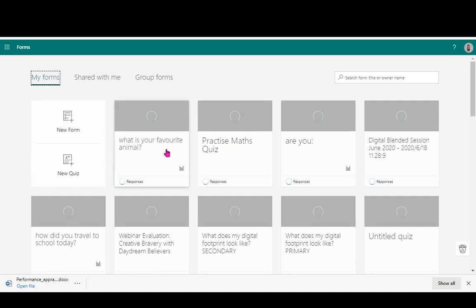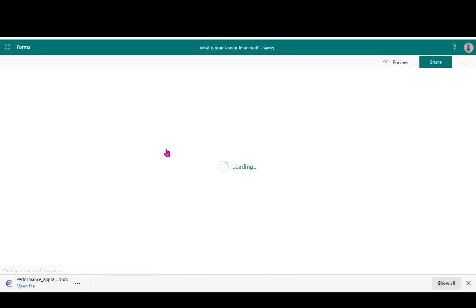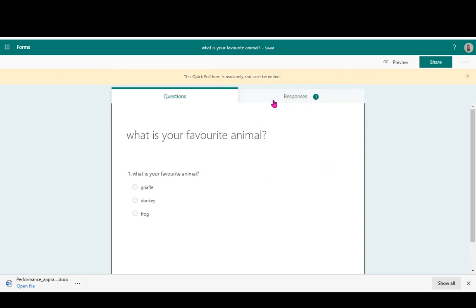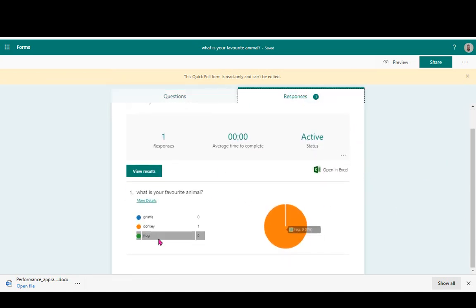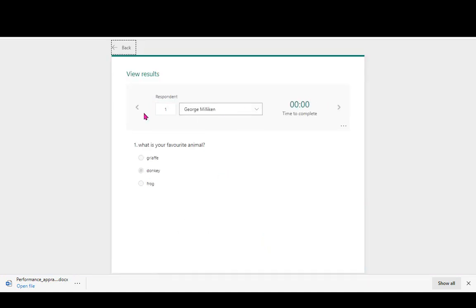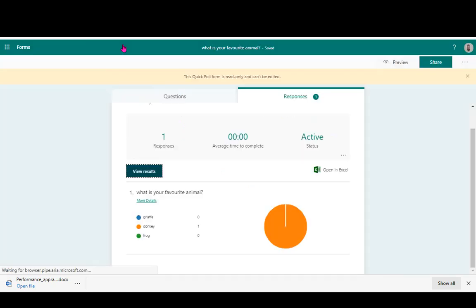So it actually lets you view that data in a form. And once I open that up, I can look at the form itself. I can look at the responses I've received. So if it's a longer form, I had more responses, I could look at that data here. It's going to draw those graphs and charts for me. View individual responses with this button here.